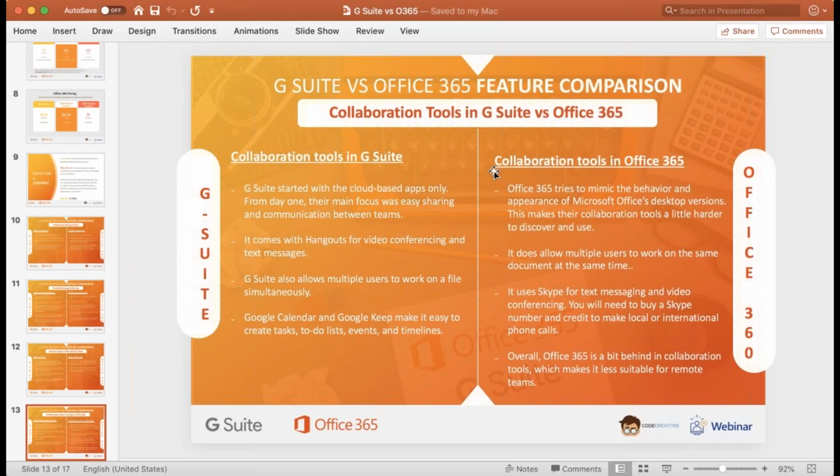Then if you go for collaboration tools, there are quite a few things which you can use. If you go for Office 365, you have Skype for Business, which you can use very productively. You can do meetings with a large number of audience. On the other hand, you can also use SharePoint for collaboration and other stuff.